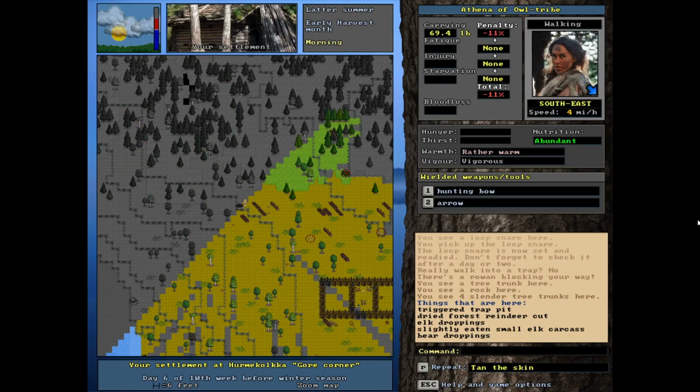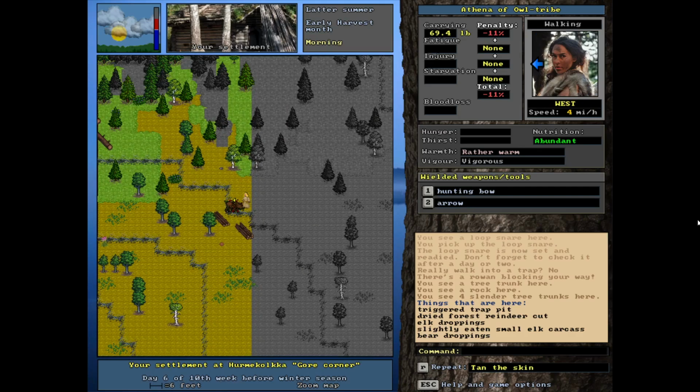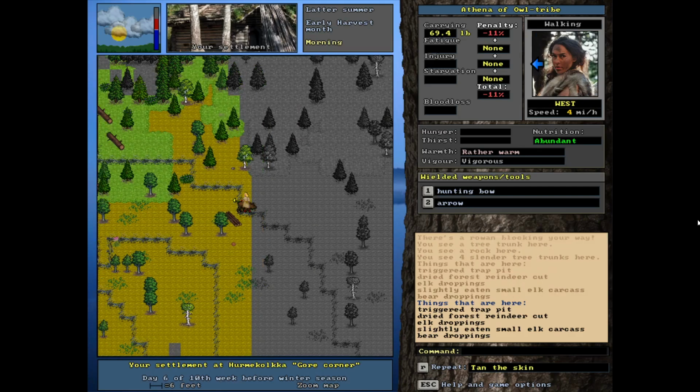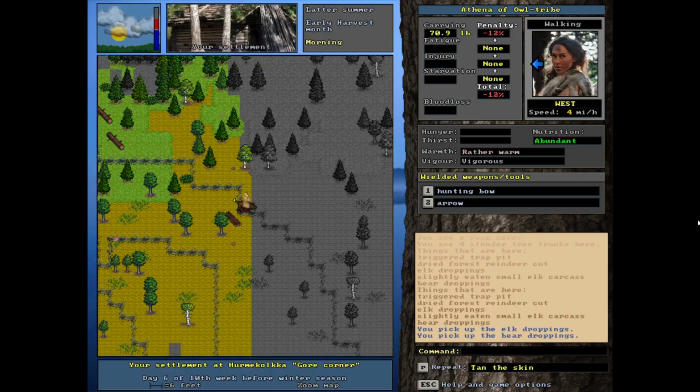The fence with our dogs is just down south there, and I've been working on the fence, in fact, and I noticed when I looked up here at one of our traps that we've got ourselves a slightly eaten small elk carcass right here. And if you'll notice, there's actually bear droppings as well. So I think we've got a bear in the area in addition to an elk carcass, which I don't know how long it's been here.